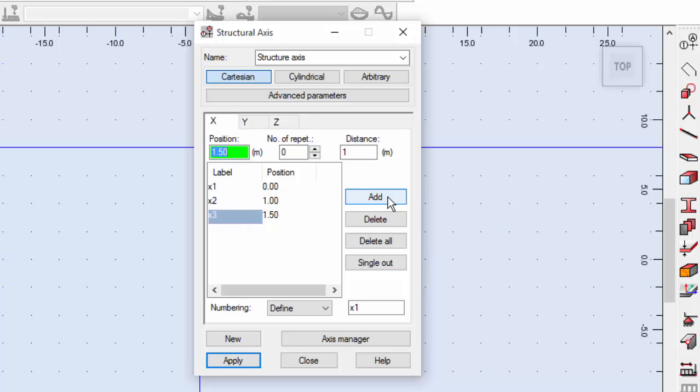1.5, add. Okay, now 5, add. 5.5, add. 9, add. 9.5 and 10.5, add. Okay, let me switch to Y.